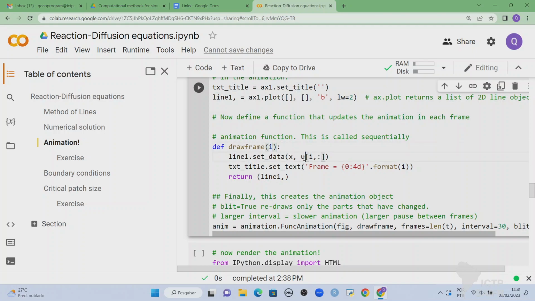I'm going to plot the initial condition. Then at the second one, I plot it at time 1, and then at time 2, at time 3, and so on. I'm changing the data that I'm using for each frame. Does that make sense? I'm also changing the title to tell me which frame I'm looking at. This is just the number of the frame.